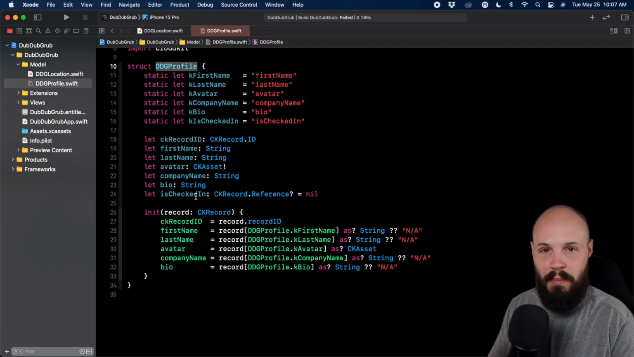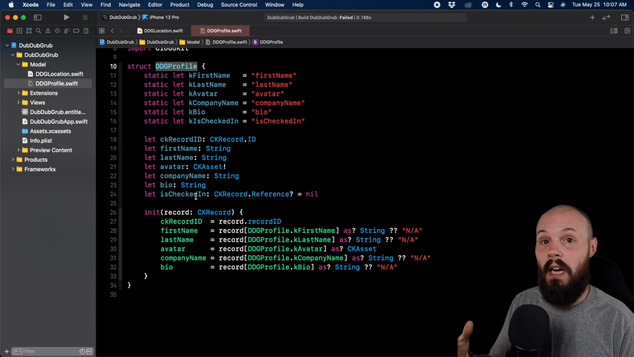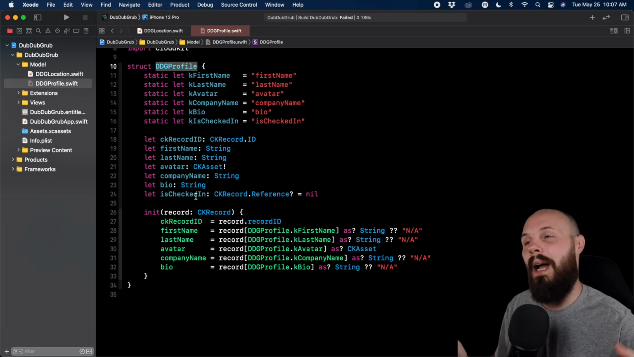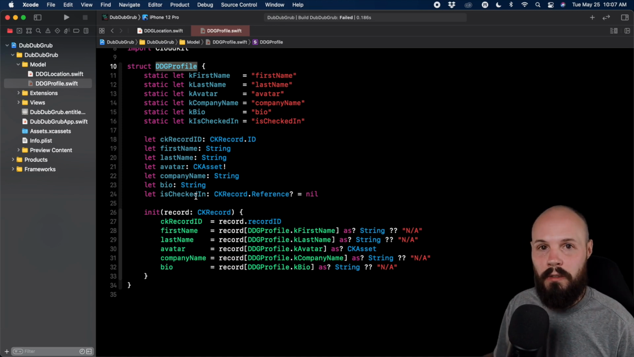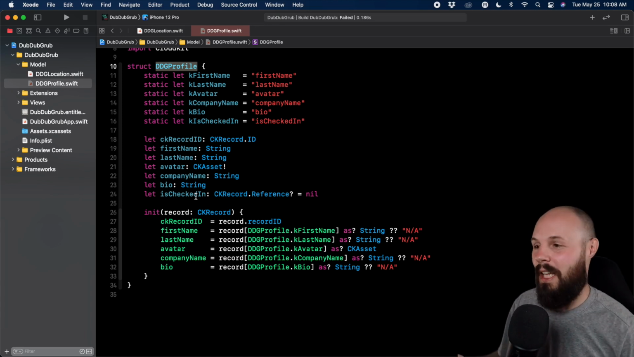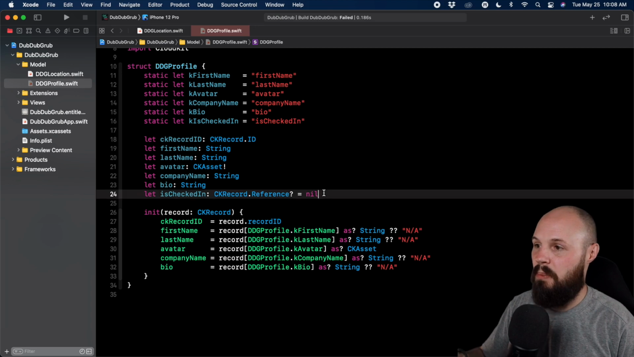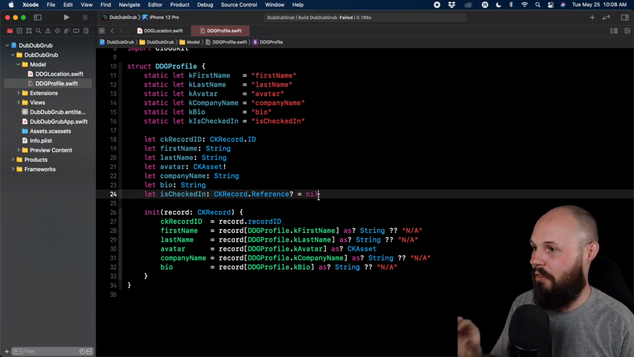And the reason I do want that is because we are creating DDG profiles when a user creates their profile for the first time. We create the DDG profile from all of their information, turn that into a CK record, send it up to CloudKit. So we will come back and tweak this, but again, just the general structure of that.